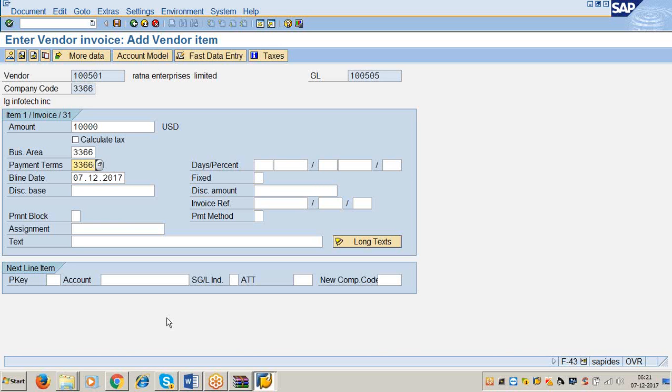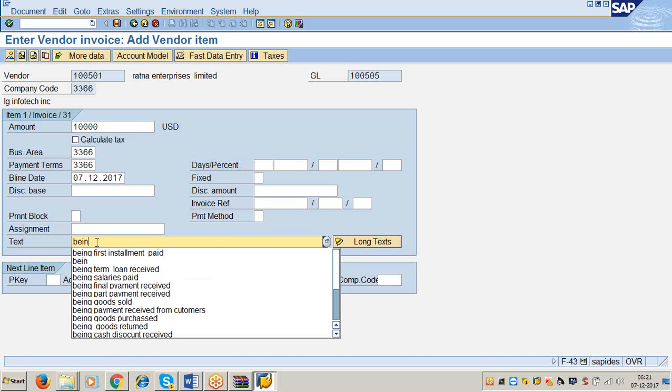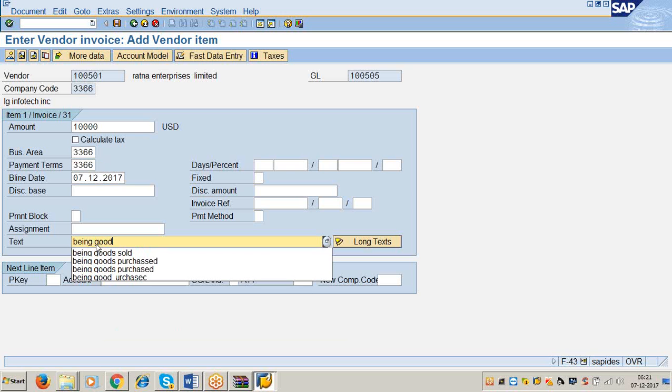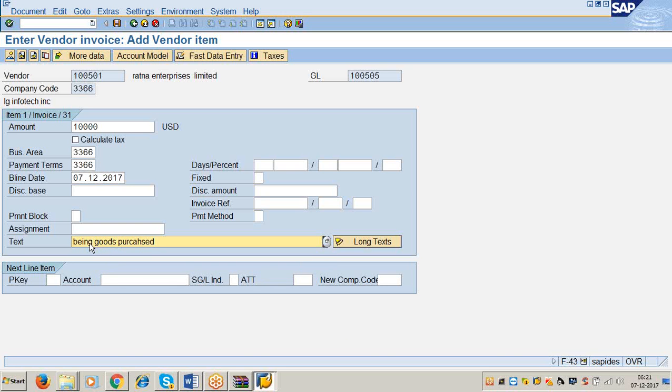New payment terms created. Other things are as usual. Text being goods purchased. Posting key 40.